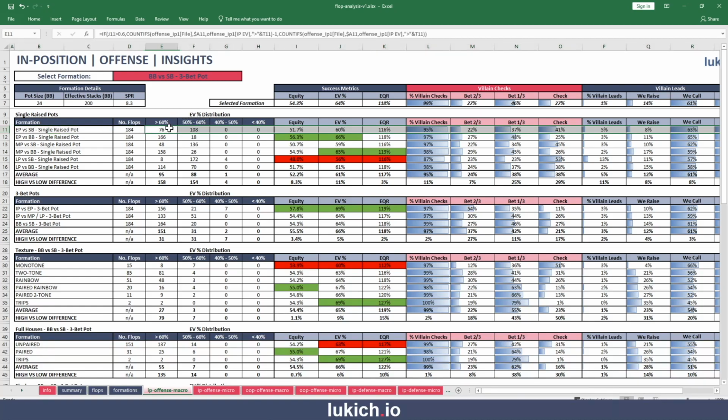Really high EV percentage flops are ones where we expect to win over 60% of the pot. More often we're going to be around the 50% range. So in these middle ranges, between 50 and 60% and between 40 and 50%, we're going to see a larger distribution fairly often. And then the worst are the pots where we're going to be earning less than 40% of the pot. Clearly, since we're looking at in-position offense, we're virtually always going to be earning more than half the pot, which shows how advantageous a scenario that is for us.